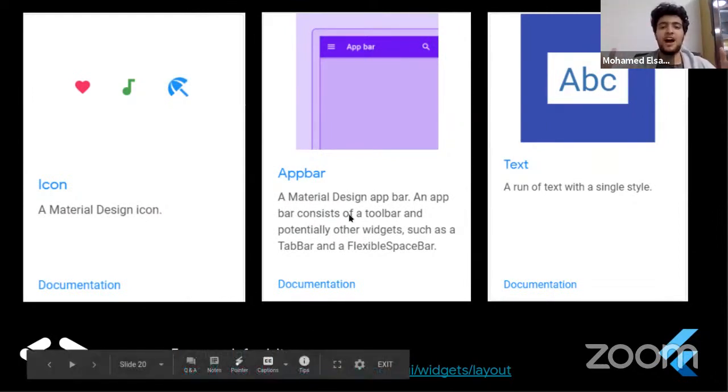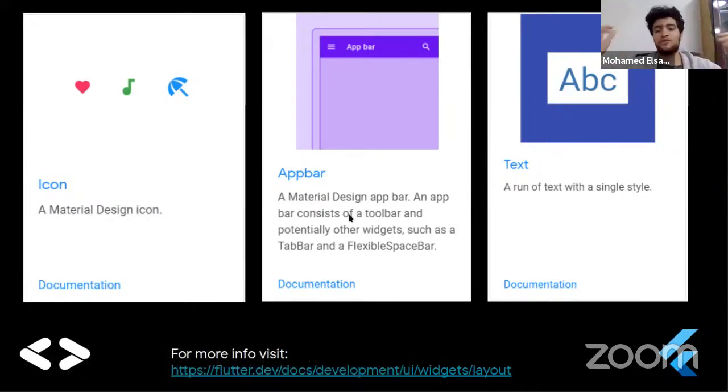And app bar. App bar basically is just the bar of your app, the upper part of your app. And you can have it, and you can also control it as you want. Then the text widget. The text widget is the most commonly used one because you need to show text on your screen. So of course inside your application you must have used a text widget. The others are also very important.